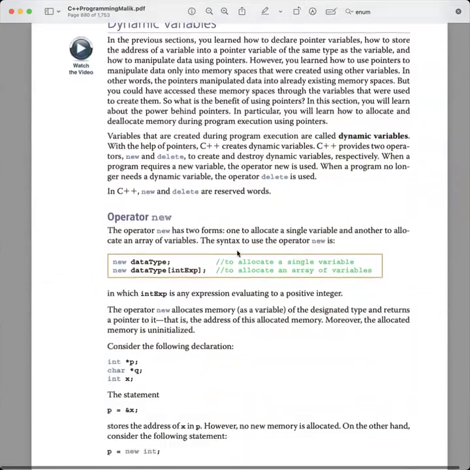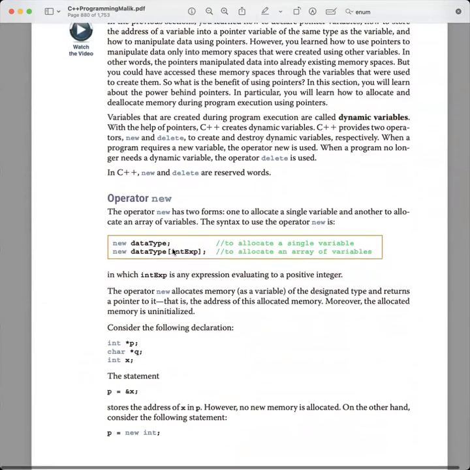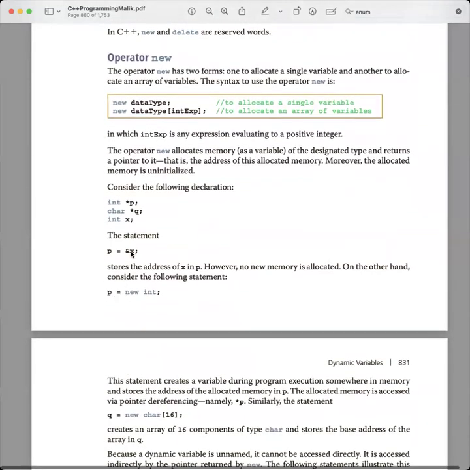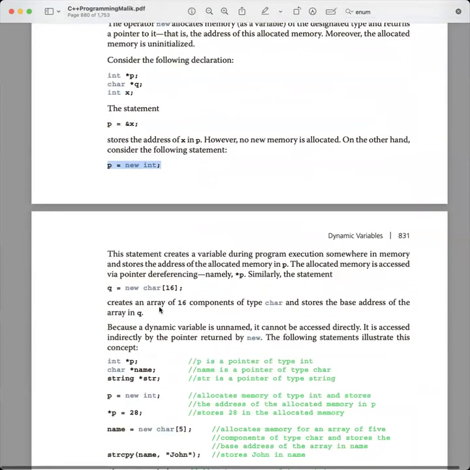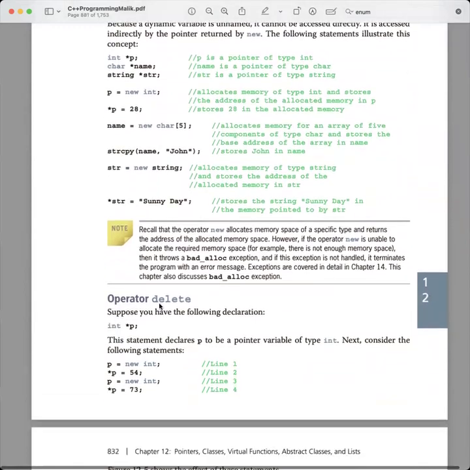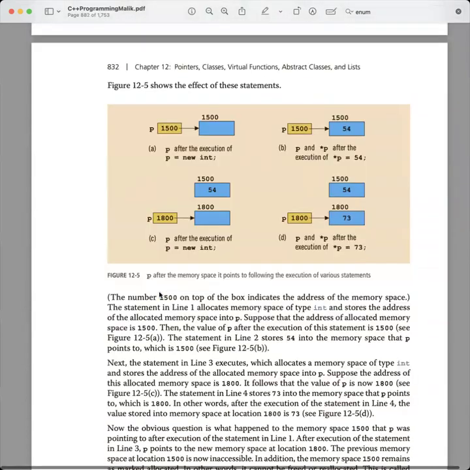Okay, so then here's the idea of dynamic variables. We create either a new data type here, or a new data type with the integers in brackets, which will be an array of variables. Okay, and we have here, for example, for this to work, p has to already be a pointer. We're then creating a new integer, so we're allocating memory that it points to. Okay, and then when we're done, we have to make sure to delete that. If not, we have a memory leak.